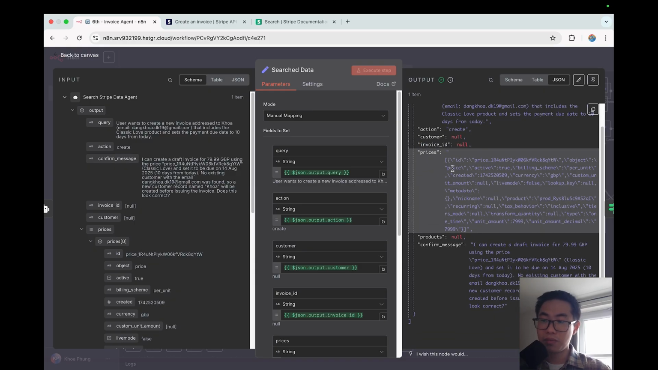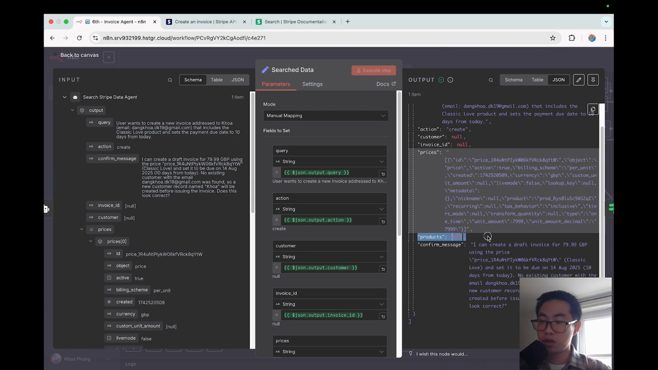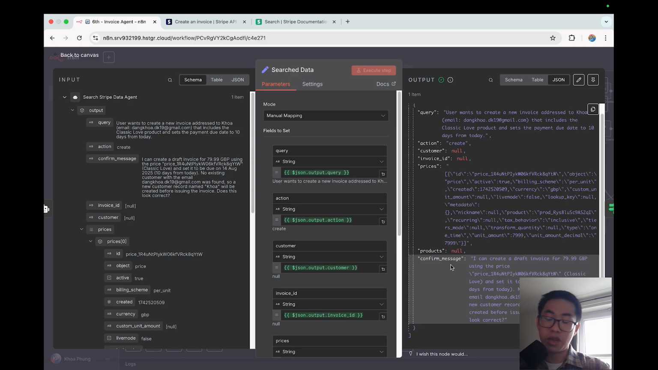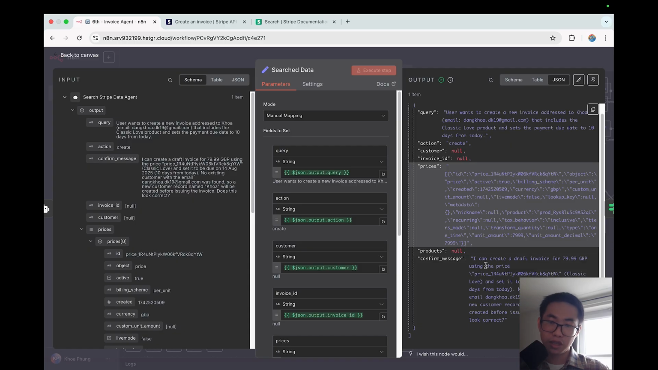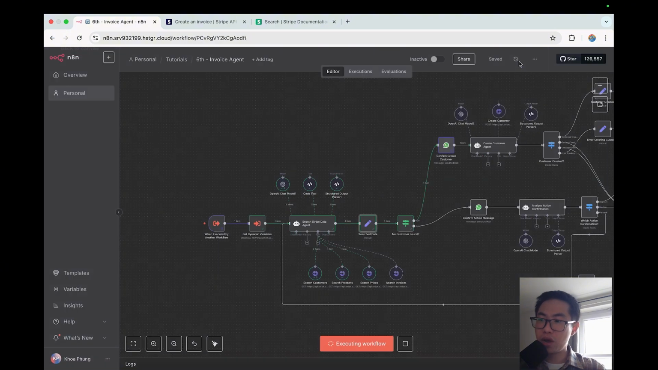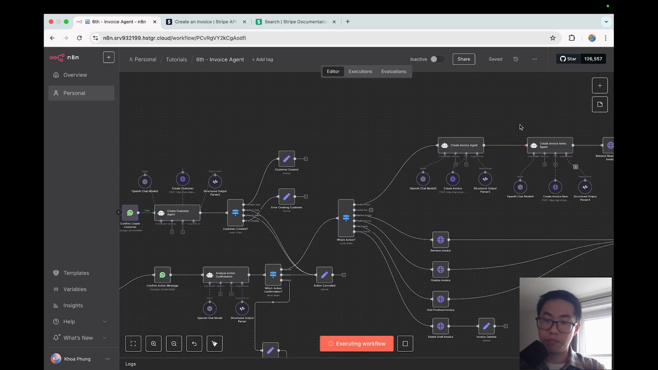And we have the prices because the agent has found one price associated with the product named Classic Love. As you can see, there's a Classic Love product with the price of £79.99. And then we have products, no, because it has found the price. The reason we use price instead of products is because we only use products when there are no prices associated. And we're going to use prices when creating the invoice items here.